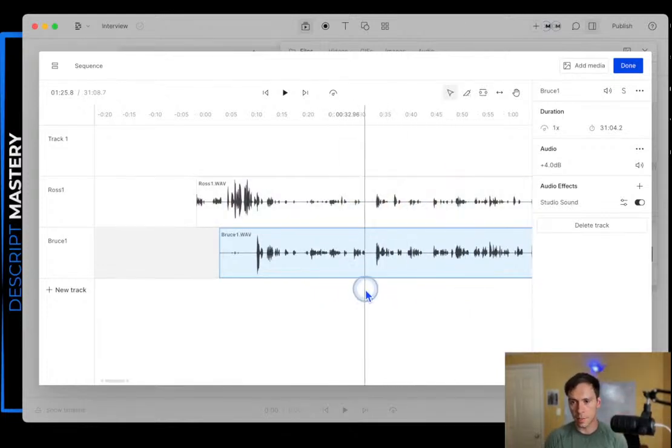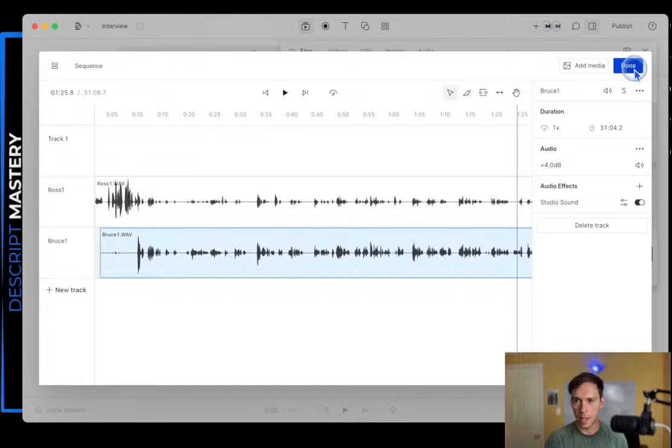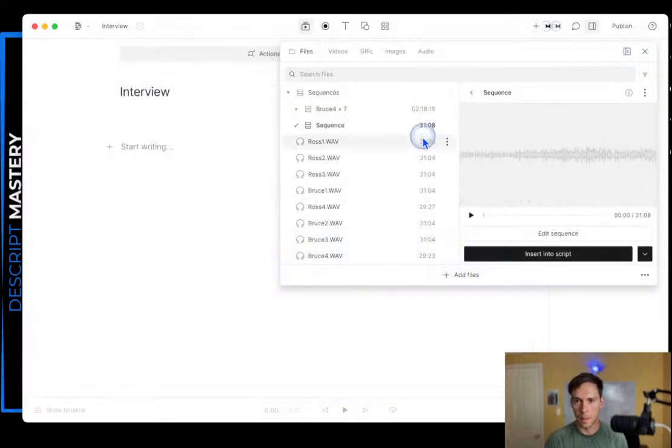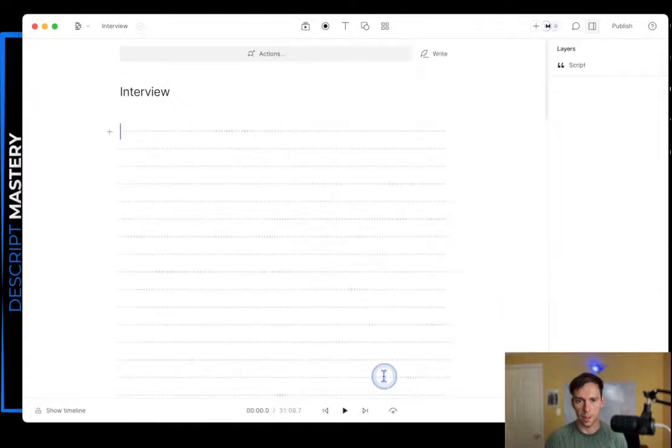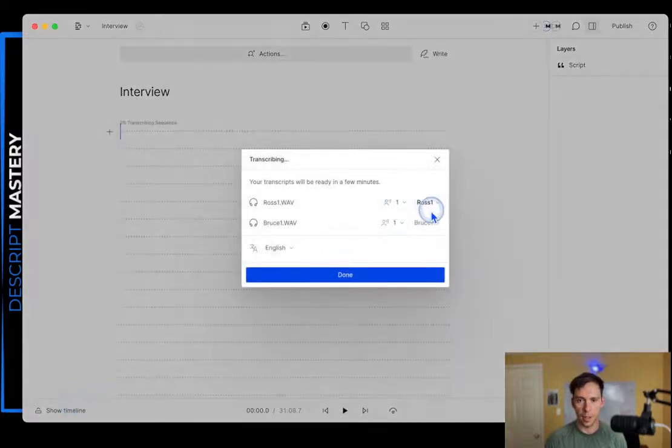So that's it for now. I'm going to go ahead and hit done. And then what I'm going to do is insert this into my script. So I got that sequence selected, that's the one that I just created. I'm going to hit insert into script, and it's going to transcribe it.